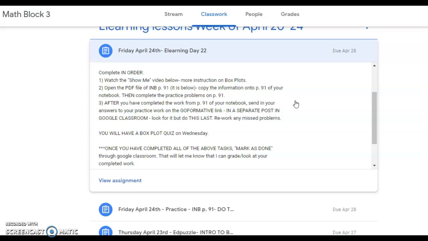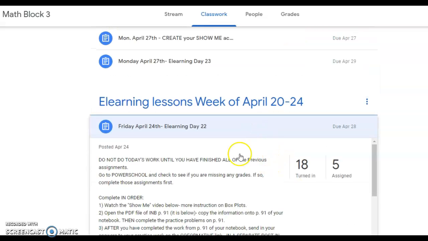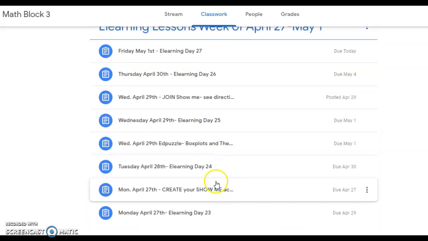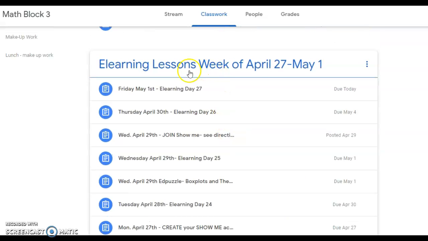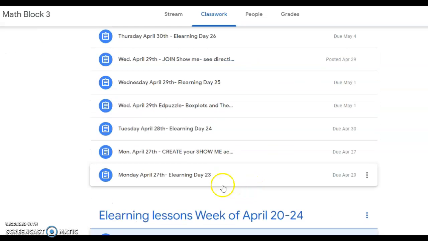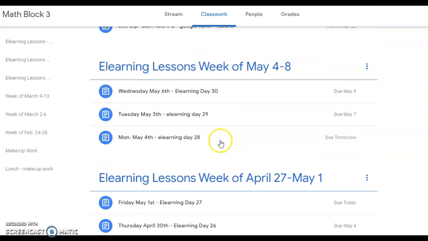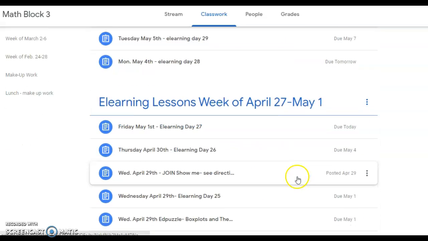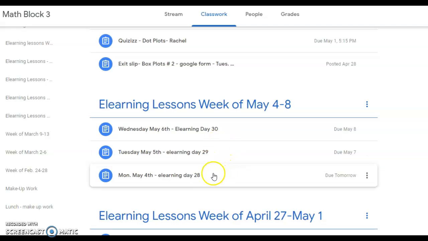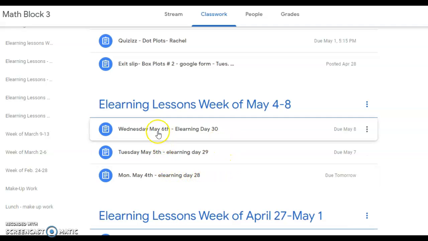So this is the assignment, the post every day that you're going to look for that gives you specifics of what to do, but some of the links are in separate posts. Ed Puzzles will be in a separate post, Go Formative links, and you need to make sure that you're looking for those separate posts. Okay, once you finish Friday, April the 24th, e-learning day 22, then you're just going to continue and go up. And you've got all of lessons April the 27th through May the 1st to do, Monday through Friday. And then you'll start with this week's lessons Monday, Tuesday, and Wednesday.